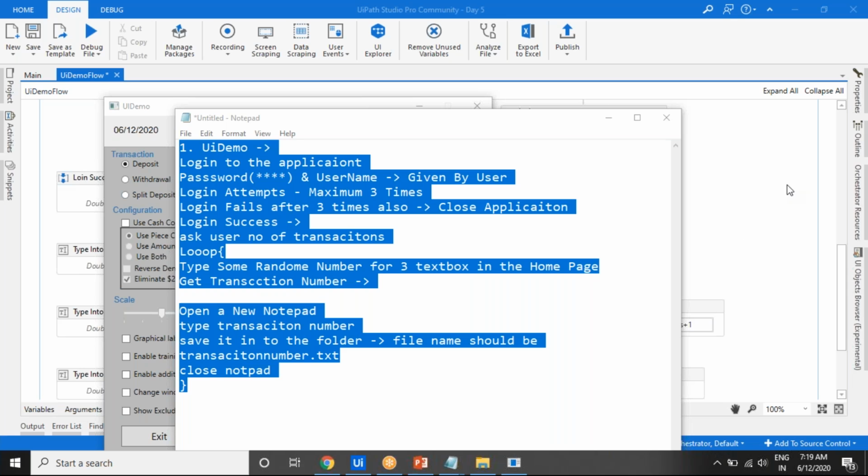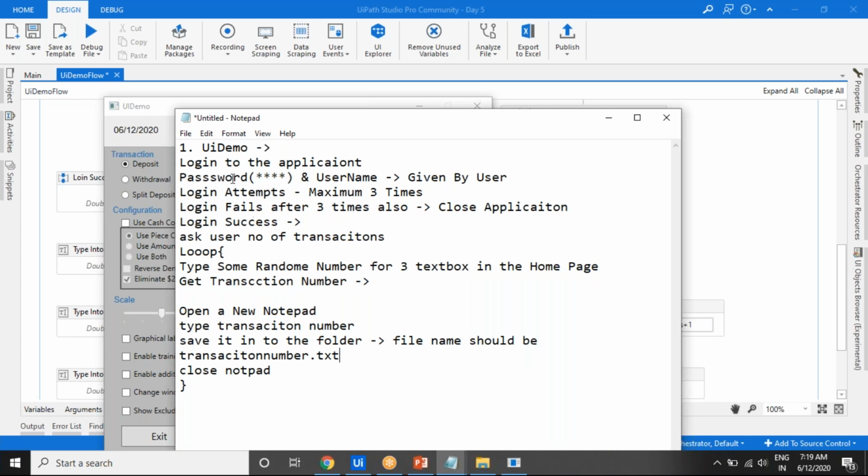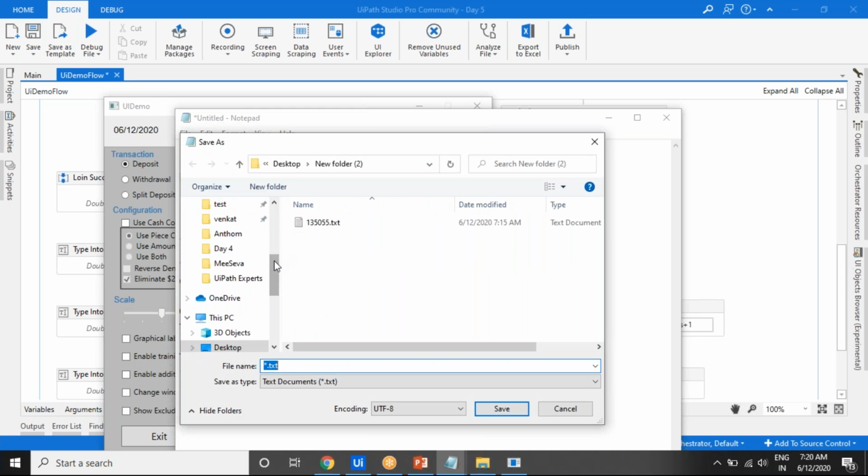Just complete this exercise, and I'm pasting it into this one. I will save it into the folder also.